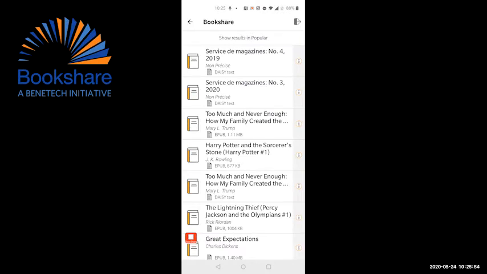Showing items 1 to 7 of 11. So the magazines, number 320, Too Much and Never Enough: How My Family Created Harry Potter and the Sorcerer's Stone. See, obviously, Harry Potter is one of the most read books. So it is coming there as one of our popular books. So if you want to recommend this as a reading book for your student, you just have to go into popular books, find the book, double tap on it, and I'll show you how to download it in just a minute. Let me come out of this for a minute.